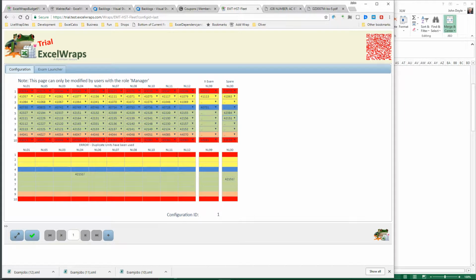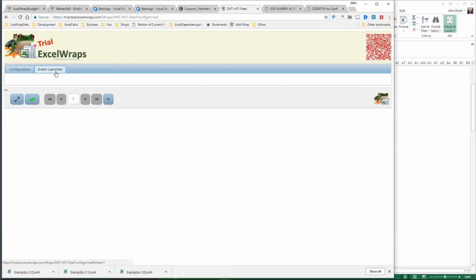Now, we've got this error. So it's saying we've got duplicate units have been used. And when we arrive in this state, the configuration board isn't correct. So if I try to launch some exams at the moment, I'm going to probably generate a load of garbage. So in fact, if I go to the exam launcher, everything's been automatically hidden off, so that it's impossible for me to actually launch those exams.